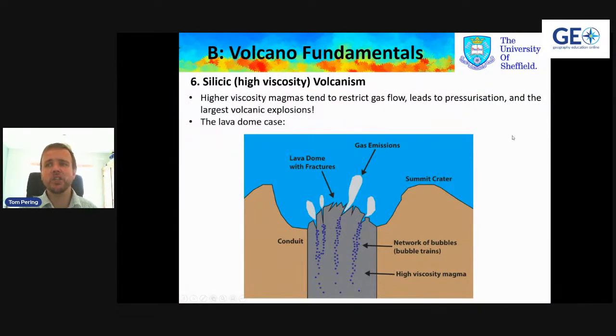So this graphic here shows you that higher viscosity magmas tend to restrict gas flow, and that can lead to pressurization and the largest volcanic explosions. One of the common features you may see at the most high viscosity volcanoes is something called a lava dome, which is essentially just the surface of the conduit, which is poked up a little bit. Now, if the gas is able to be released at the surface here through fractures, or you can see the evidence through fumaroles at the surface, driven by networks of bubble trains within a high viscosity magma, then we're okay.